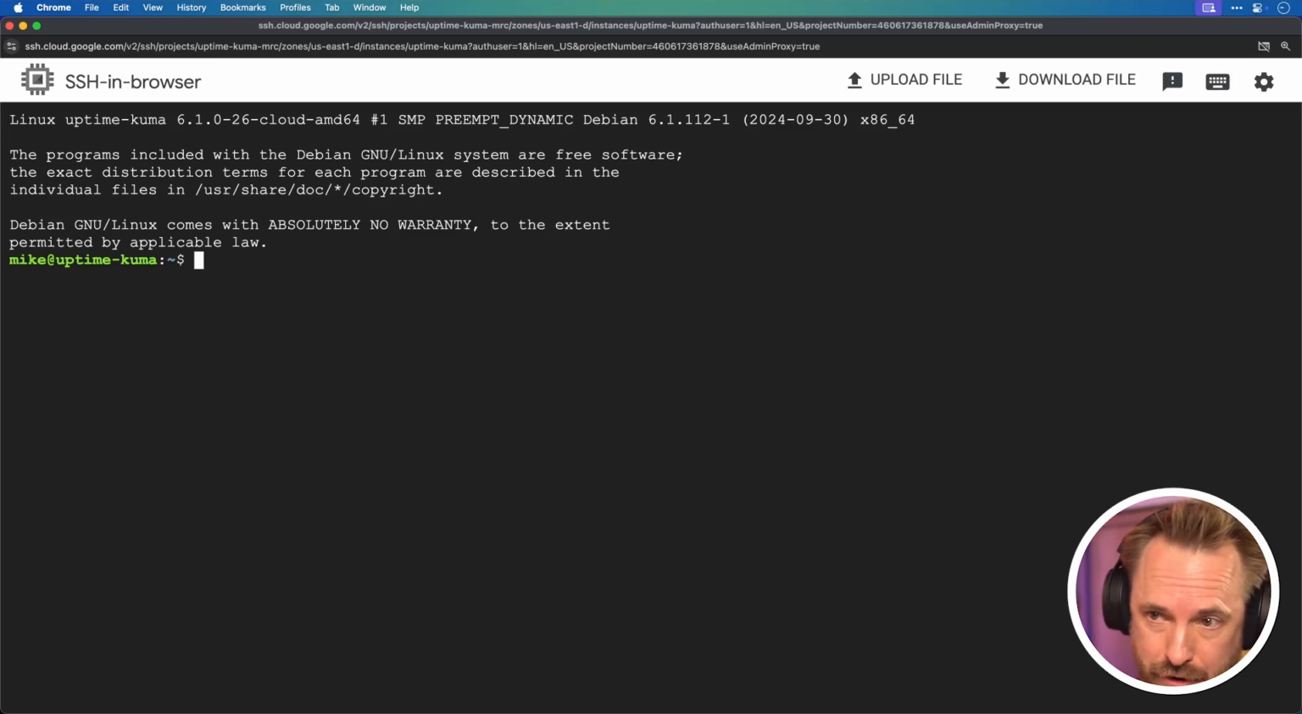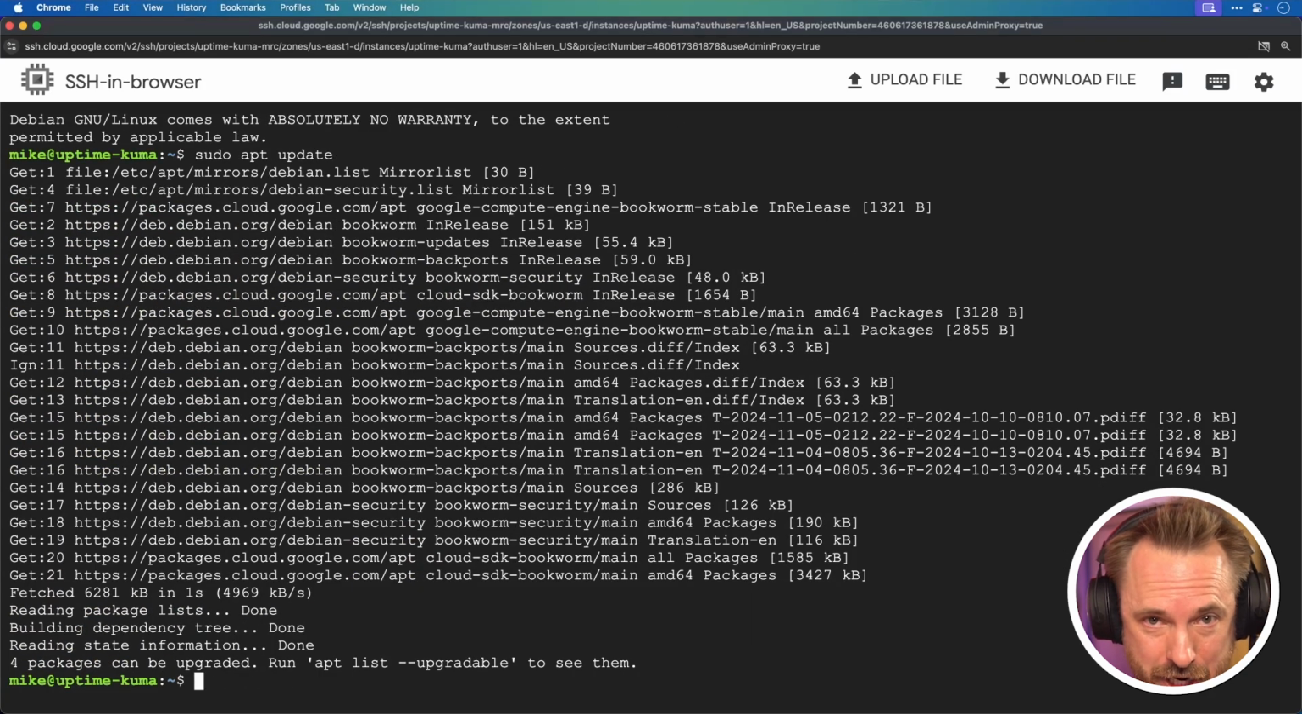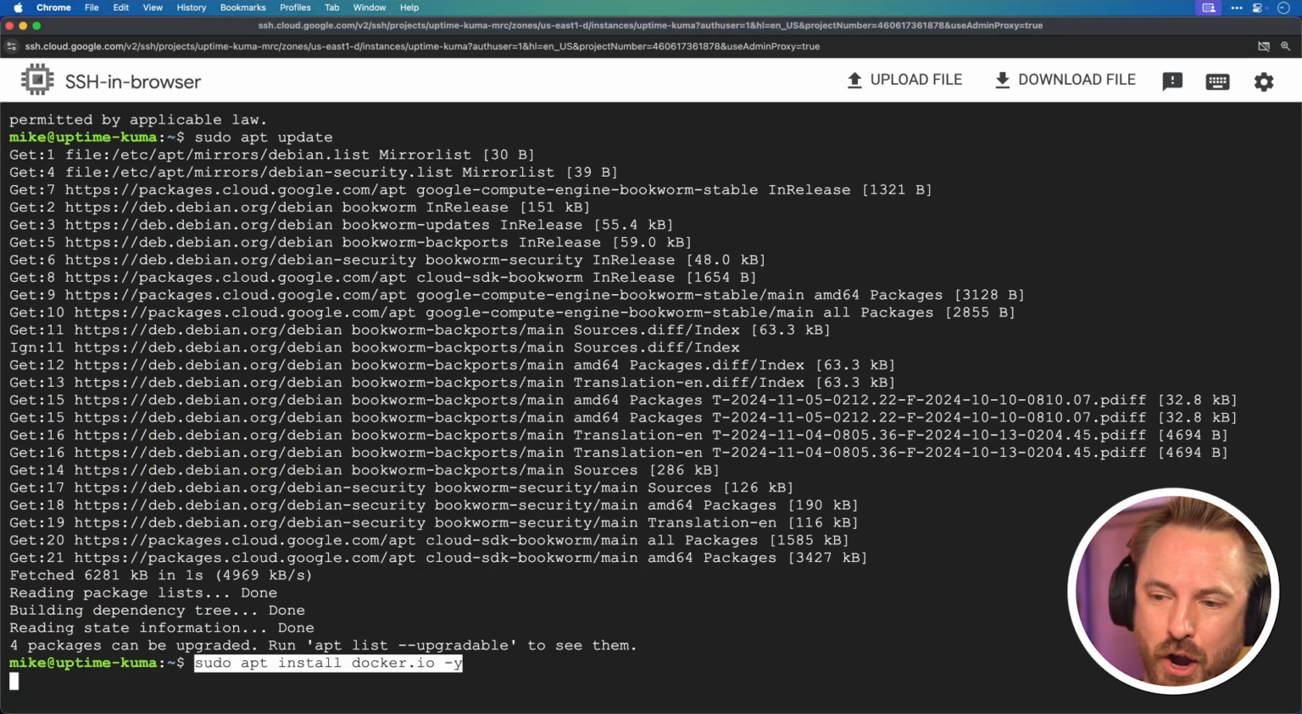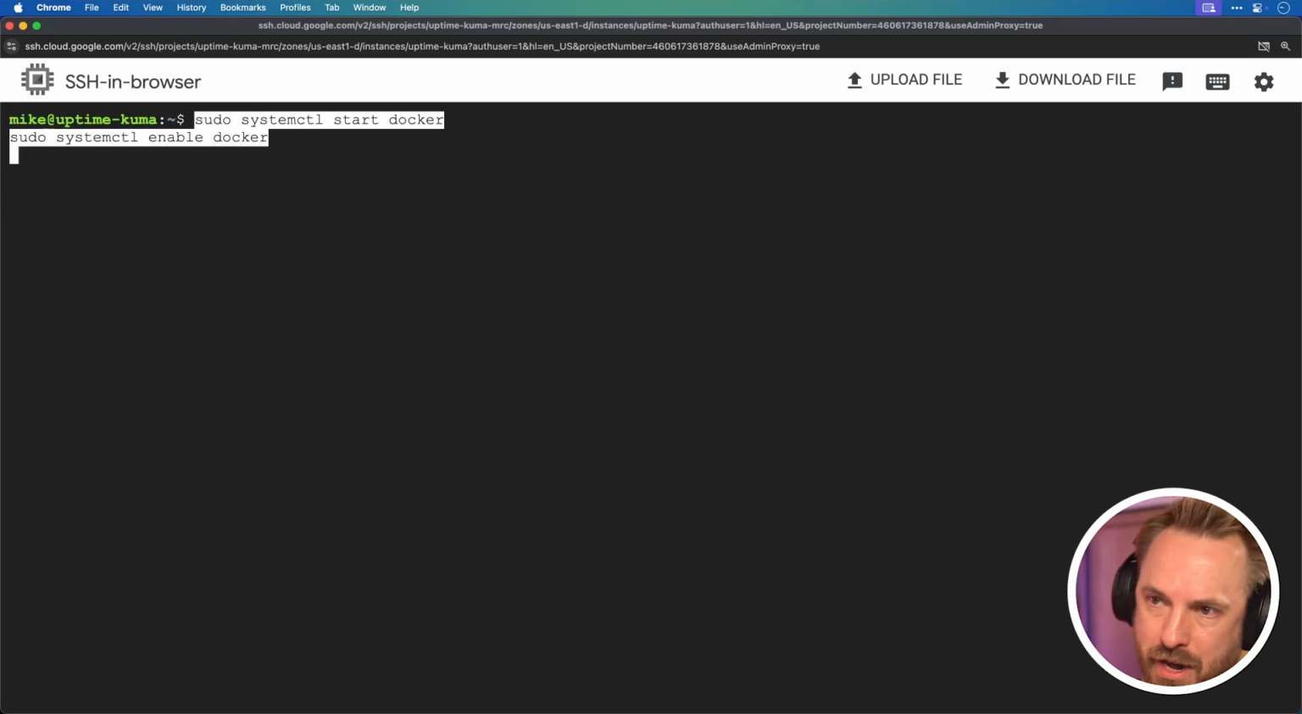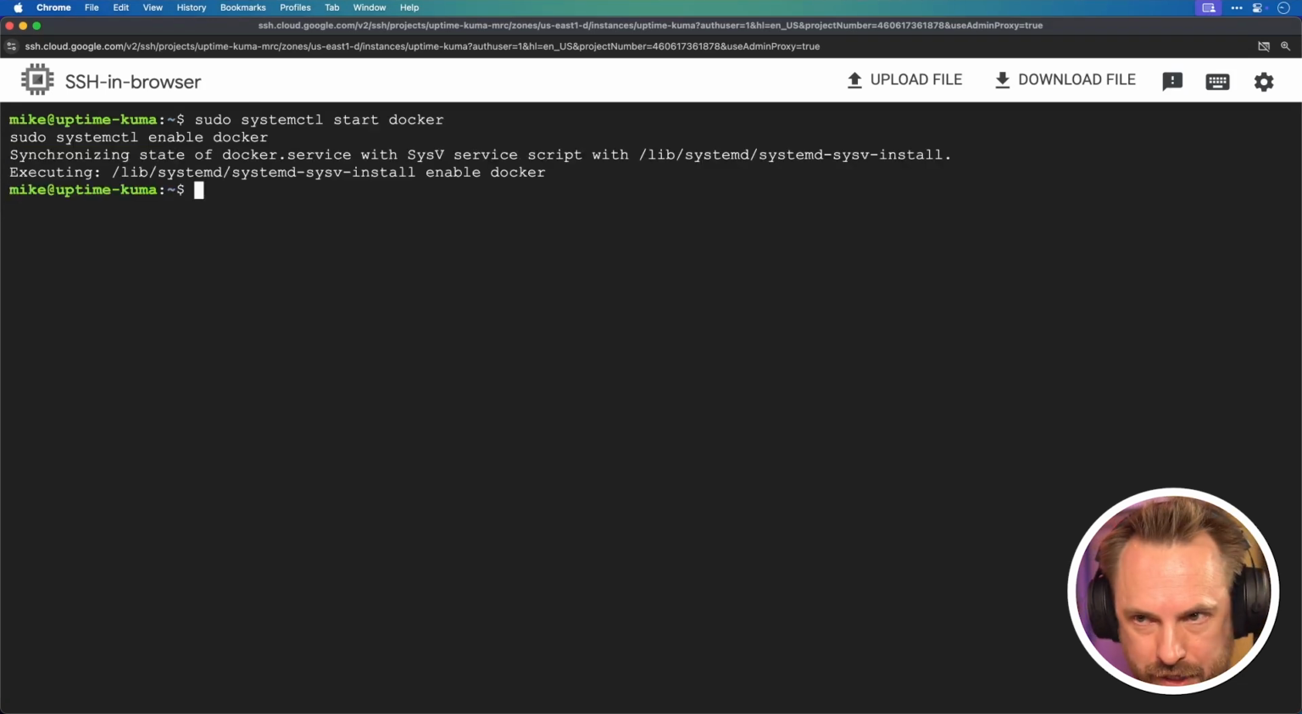It's just these commands. First of all, you type in sudo apt update. Once all your packages on the machine are updated, you type in sudo apt install docker.io -y. Now with that done, we pop in a couple of commands to start Docker and enable it on system boot.